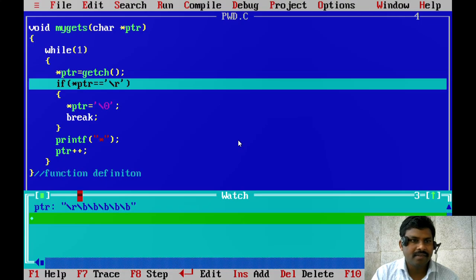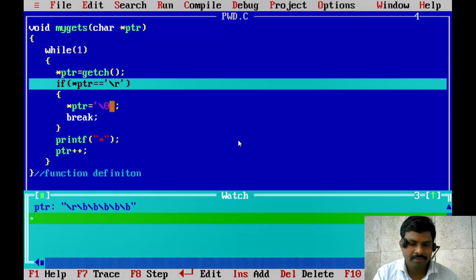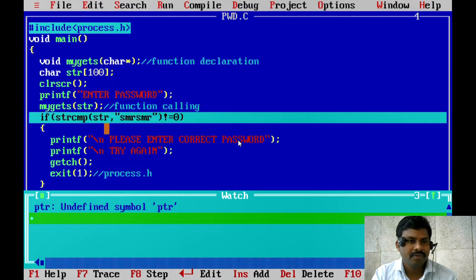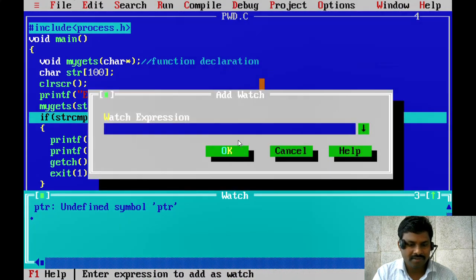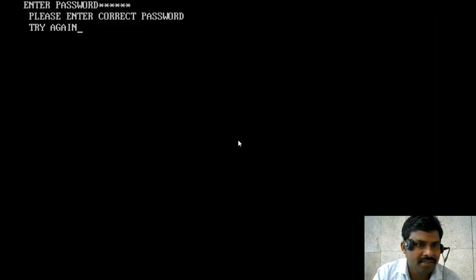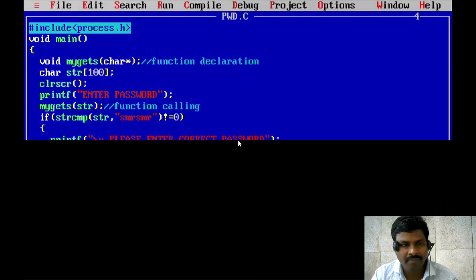I am entering Enter. So Enter returns carriage return, ptr is null, break. Here our string value, in debug add str also. Our str value is ABCDEF, compared with SMR. So the difference is non-zero, not equal to 0. This condition is true, then please enter the correct password and exit. Enter, exit our program. Alt F5.